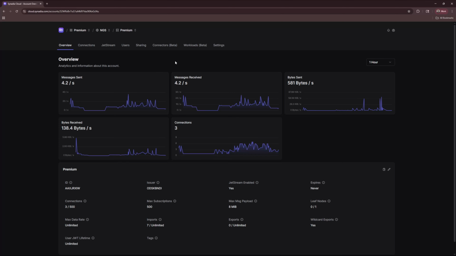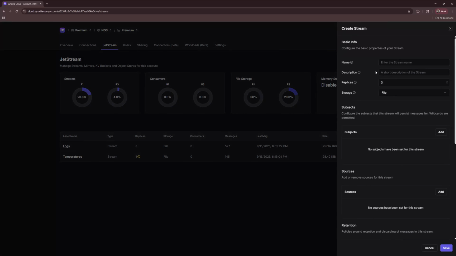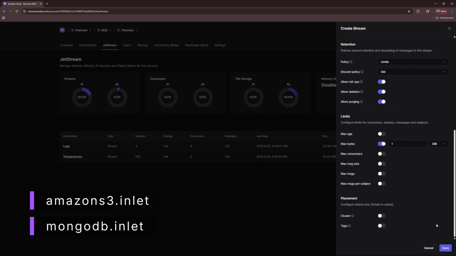Before we can create our inlets, we'll need to set up the streams that they'll be using. To keep things organized, I'm going to create two separate streams, one for Amazon S3 and one for MongoDB. The subjects for our streams will be based on their data sources, AmazonS3.inlet and MongoDB.inlet.